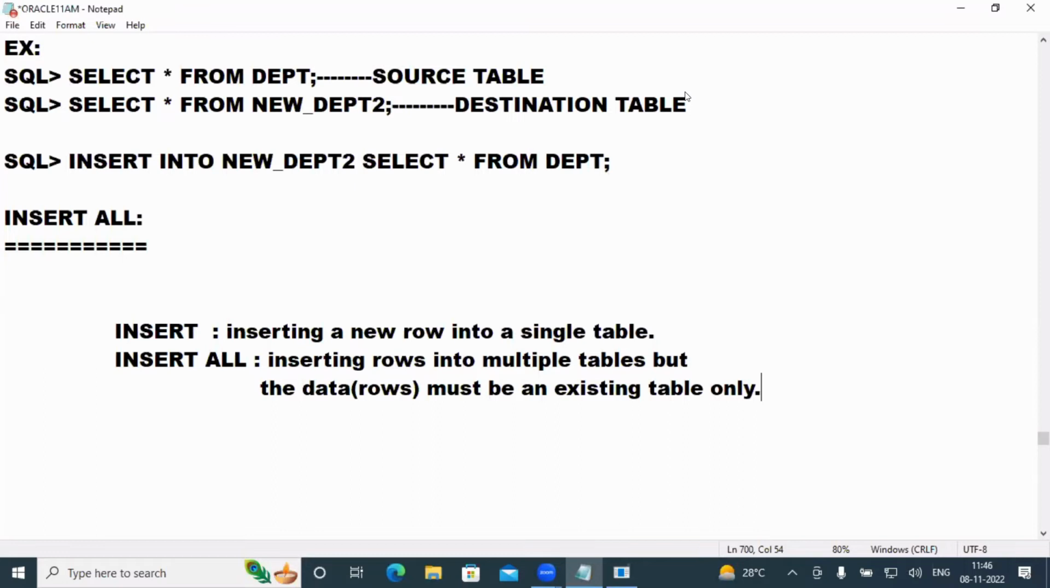Whatever rows we are inserting into multiple tables, that is the purpose of insert all. But the table you insert into must be an existing table only. Existing table is nothing but an old table. So this is the purpose of the insert all command.